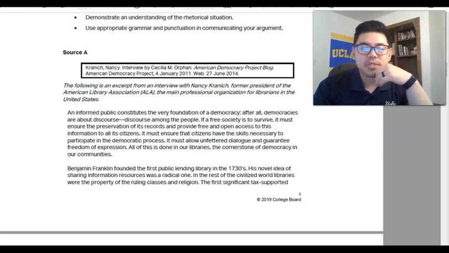And so let's look at source A. It's an interview in the American Democracy Project blog, and Nancy Cranich is a former president of the American Library Association, the main professional organization for librarians in the United States. So that kind of maybe tells you a little bit about the position that she will have and support.